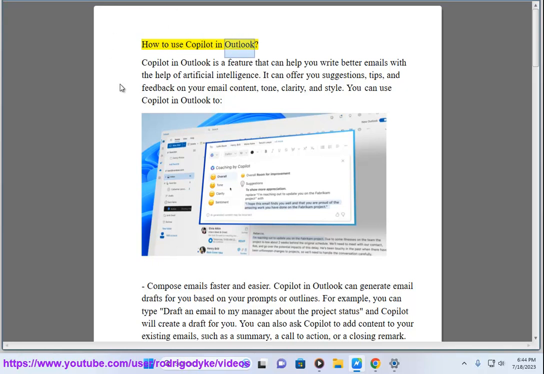How to use Copilot in Outlook. Copilot in Outlook is a feature that can help you write better emails with the help of artificial intelligence. It can offer you suggestions, tips, and feedback on your email content, tone, clarity, and style. You can use Copilot in Outlook to compose emails faster and easier.